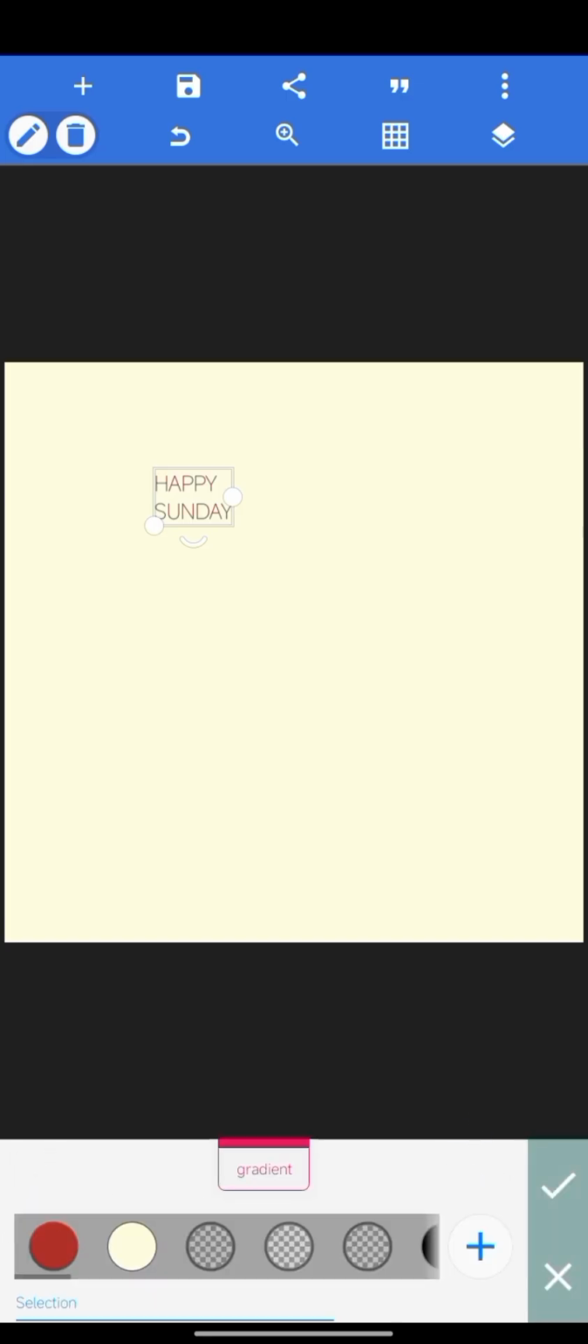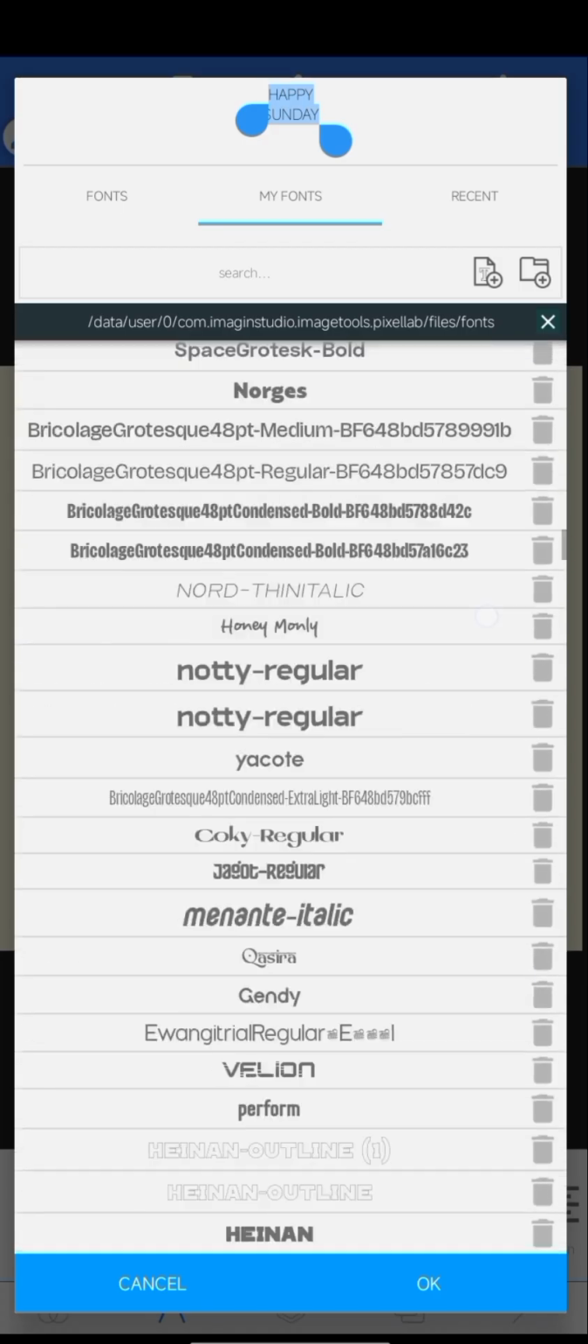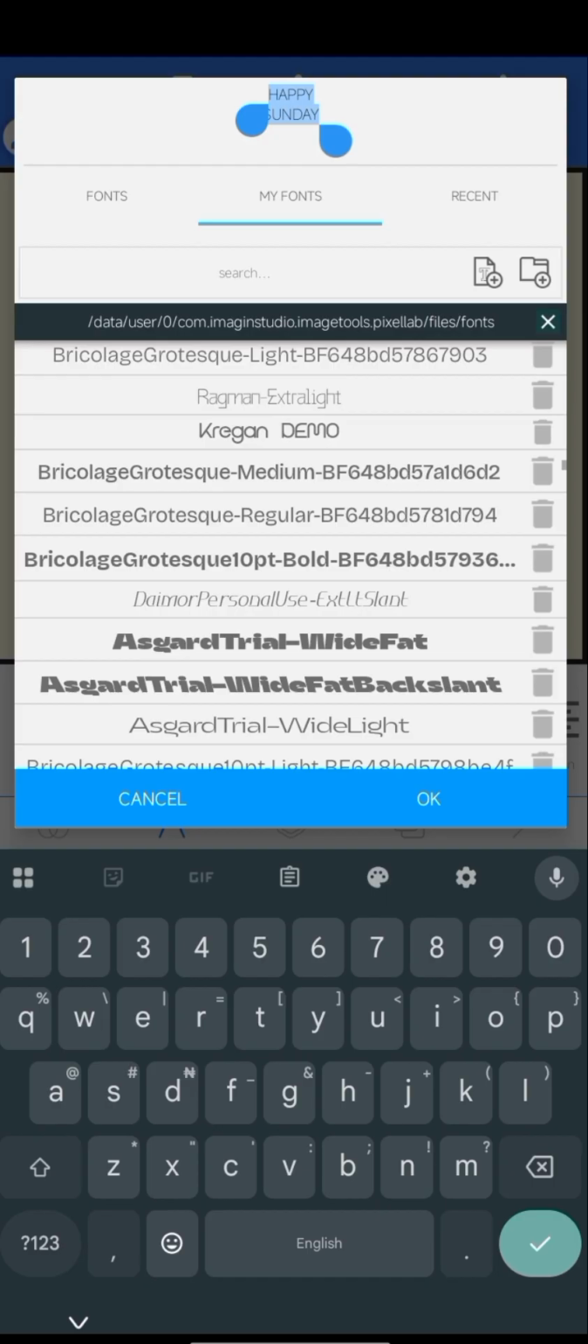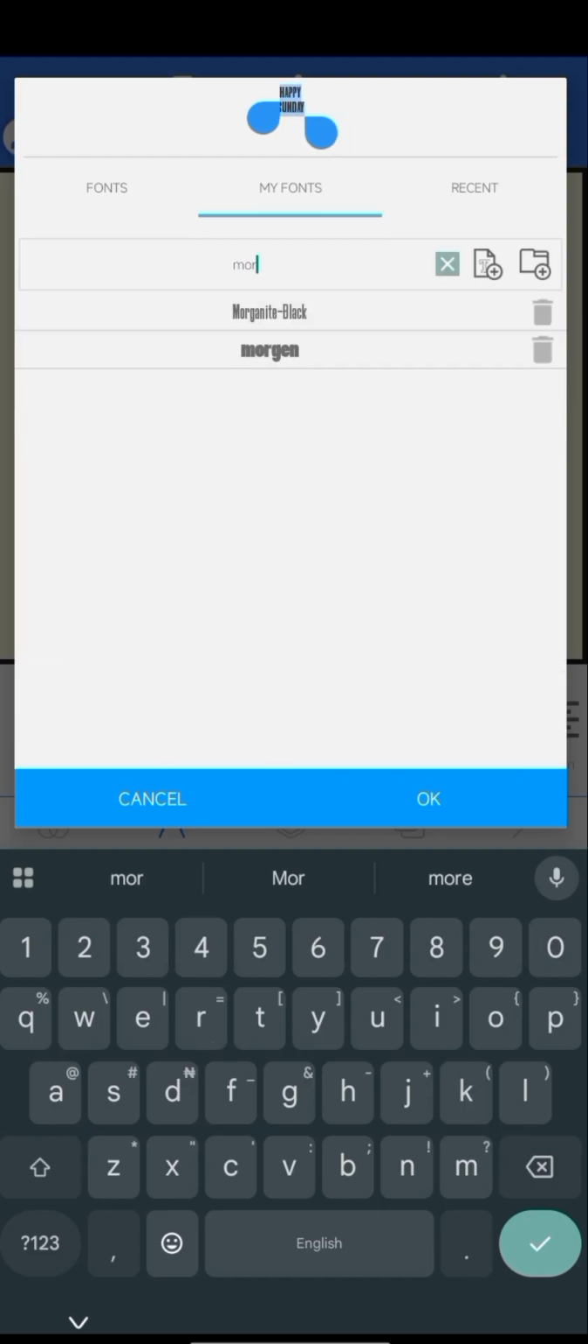Alright, we're going to change the color to red. Yes. Now for the font, we're going to be using a long font. You can use any font of your choice, but this is the font I like. I think I know the name. Yeah, this is the name. The name is Morganite Black, in case you want to get the name of the font.